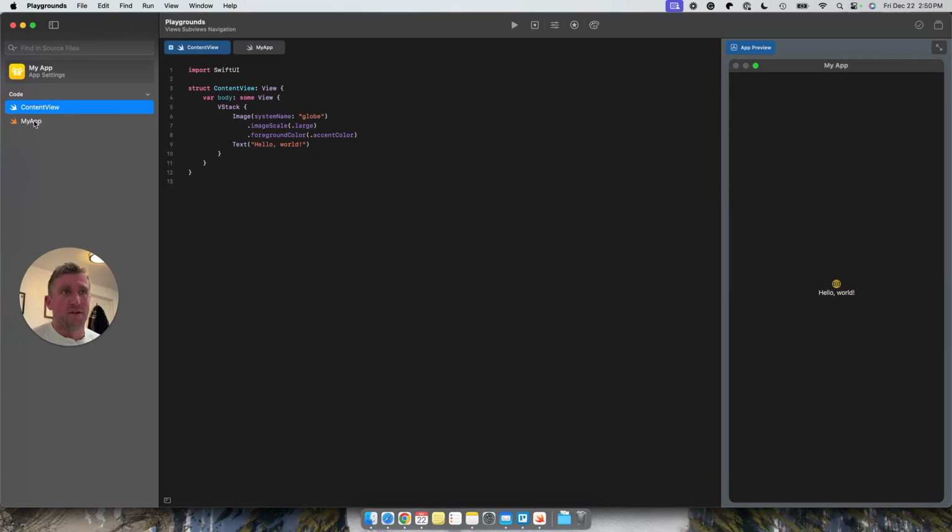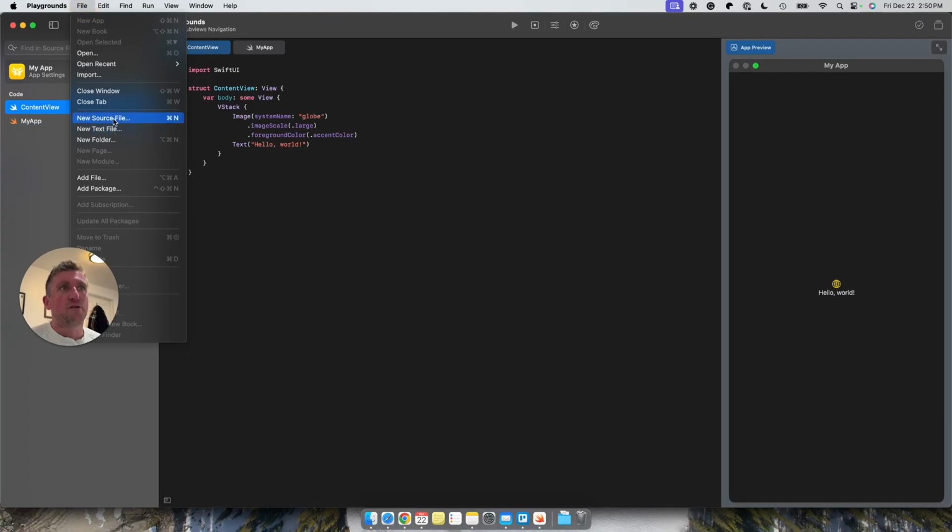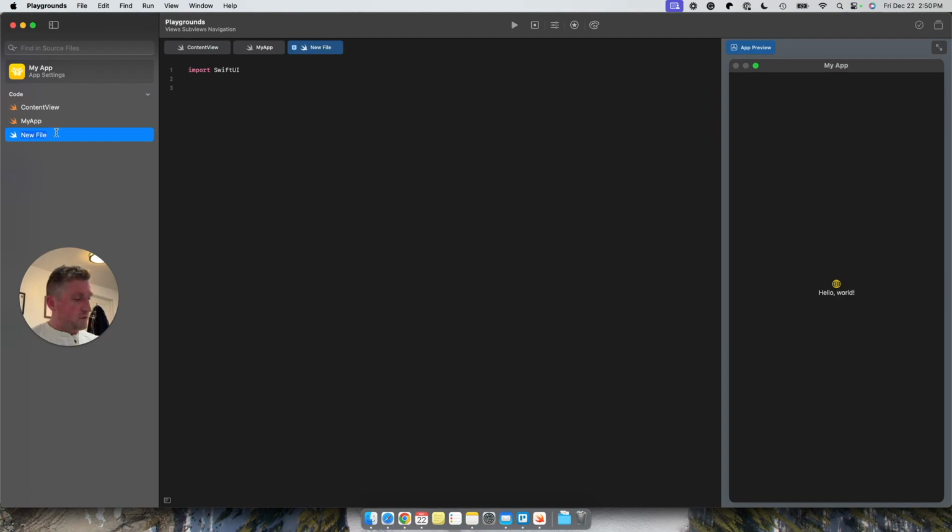Just like content view, we can create another file. Now in Mac Playgrounds, the way you do that is you go to File, New Source File. If we were in Xcode, we would do File, New File, and it'd be a Swift file, okay? But do New Source File if you're following along, and you'll see a new file here. Let's call this one New View, okay? I'll hit Enter, and you'll see I have New View. Now there's no code in there yet, so we need to create some.